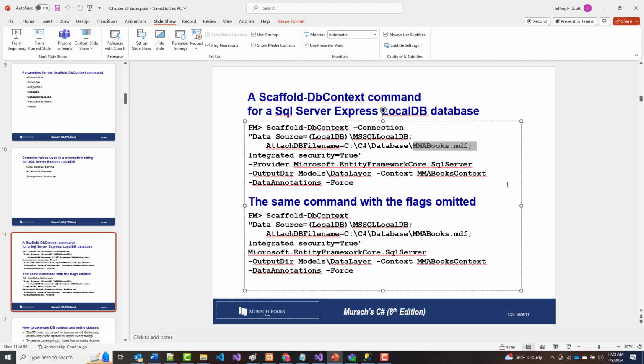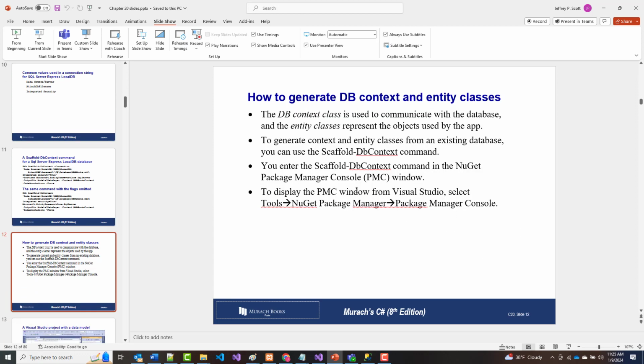Now, as it says, that is a command. And then they've got another copy of it where they say the flags are omitted. It's going to be a little smaller. All right.